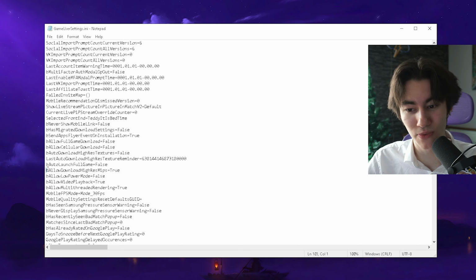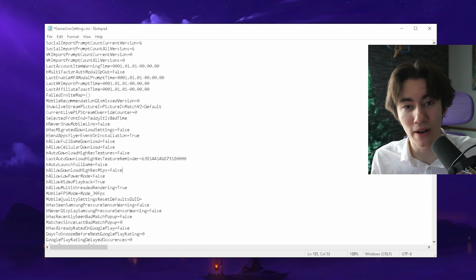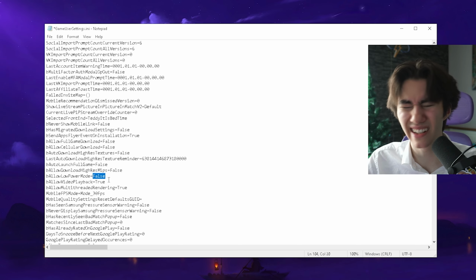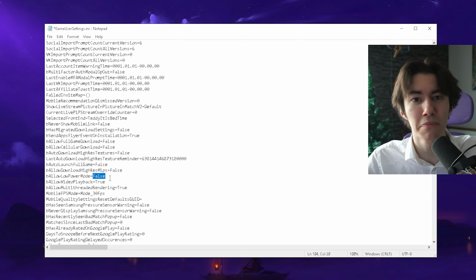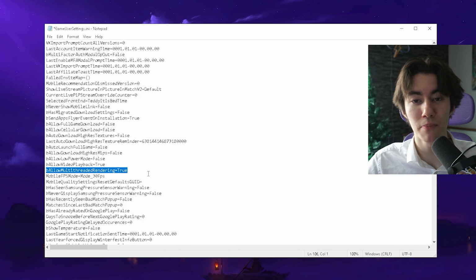Then we have the same here as well, bAllowDownloadHighResMaps, and we're gonna put this one to false as well, because we don't care about it. Small details, we rather have better performance, put it to false. And as well the bAllowLowPowerMode, this one is basically only good for laptops, so therefore in your normal PC config you want to make sure to disable this. And multi-thread rendering is also super important to put to on.